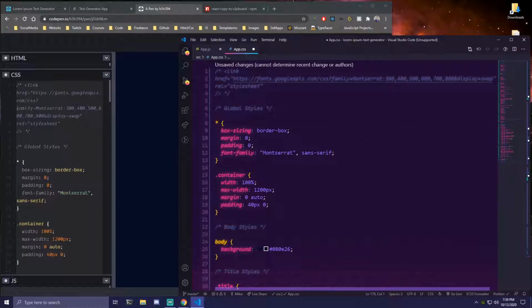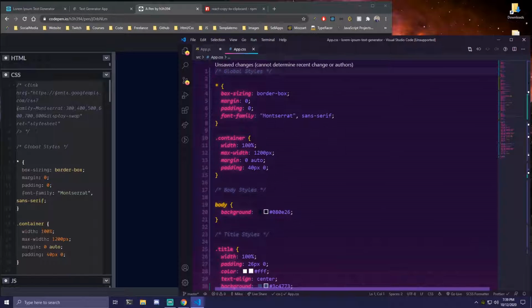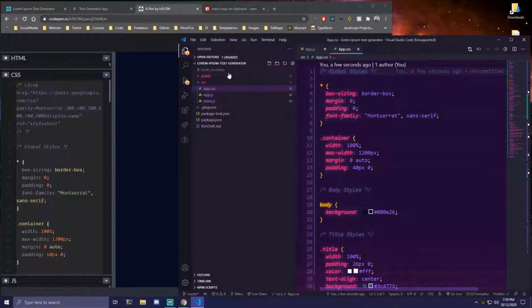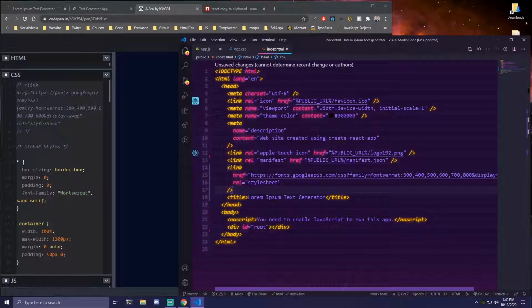And all the way at the top, there's a commented link here. So we're going to uncomment and cut that from here. That's going to be for the font we're going to use in this app. So we can go to public index.html and we're just going to paste that font here. So that's all when it comes to styles.